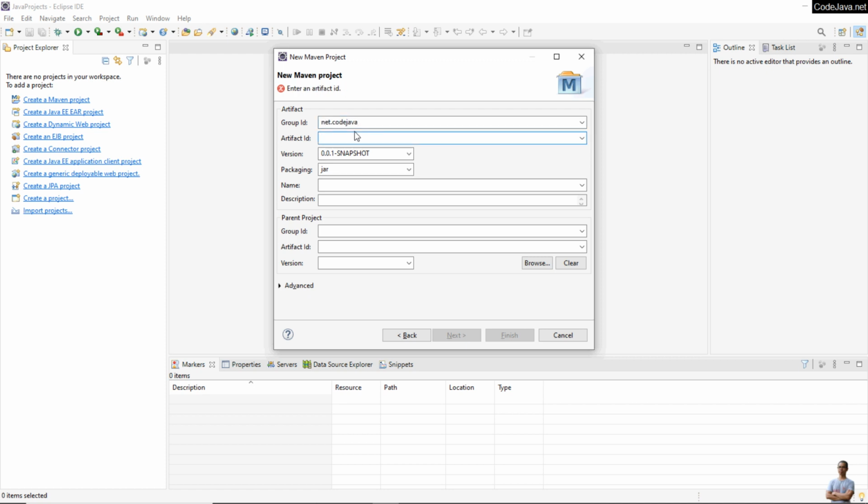Enter the group ID, for example net.codejava, artifact ID my company. And note that the packaging type of the root project must be of type POM, so it will contain sub-modules. Name: my company, description: root project, and click Finish.